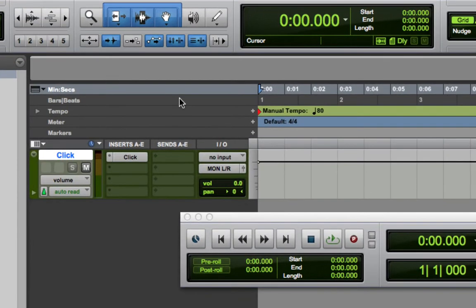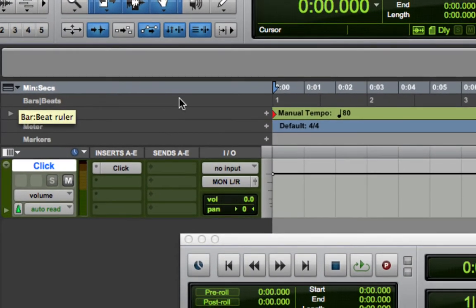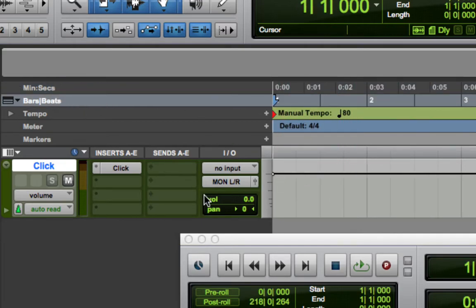If we go up to our timeline at the top here, here's our different rulers, minutes and seconds or bars and beats. If I click on bars and beats, I will see that this will change and correspond to 1, 2, 3, 4, 2, 2, 3, 4. A, B, C, D, E. That's how we're going to count this out.